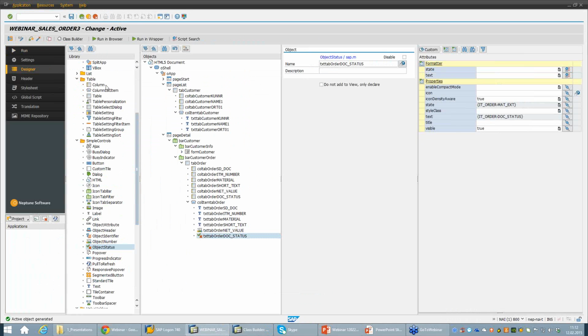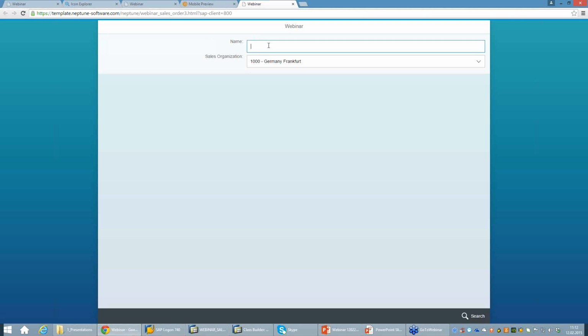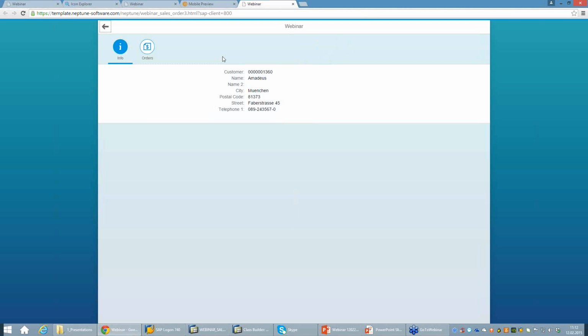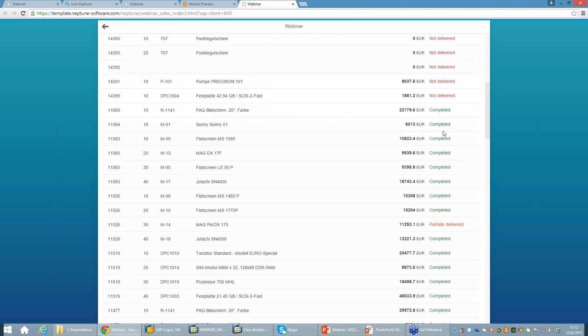Let's have a look on how it will appear now. Starting the app again. Pressing on the customer, getting the data. And now the table looks a bit better. All the leading zeros are removed. The sizing of the column, much better for the end user. The value now has a number and the currency, and the status has different coloring.